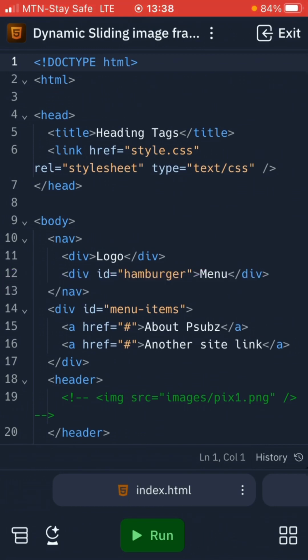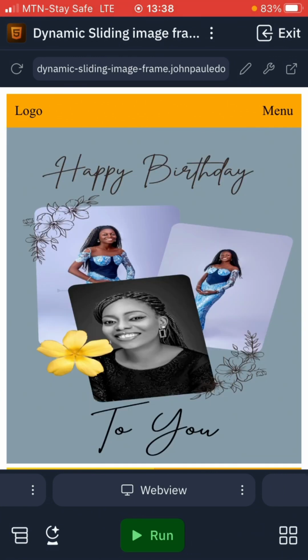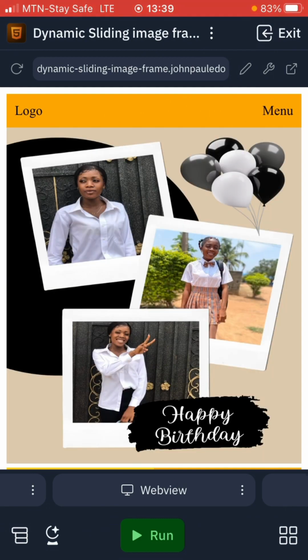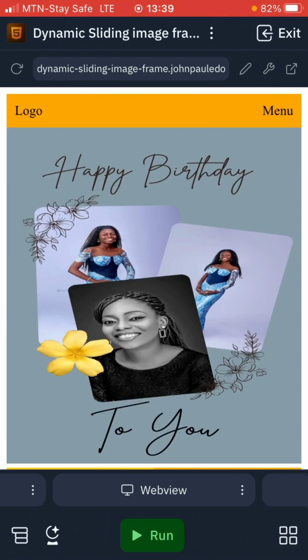So in this video, I'm going to teach us how I made a dynamic sliding image frame using HTML, CSS and JavaScript. So this is the finished product. The images on this site keep changing by themselves after 5 seconds. I have 4 images here and they will keep rotating after 5 seconds. So this is the third image, this is the fourth image. I'm going to teach us how I accomplish these tasks using JavaScript.